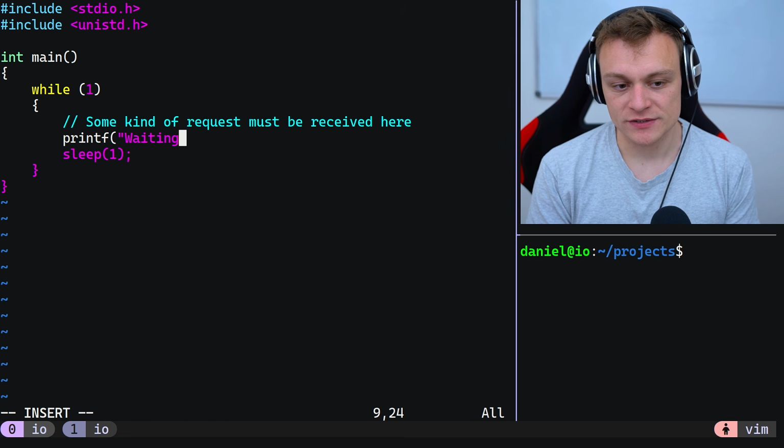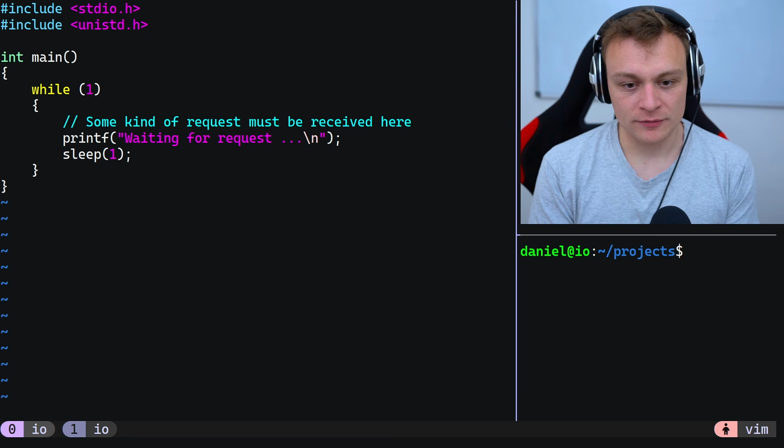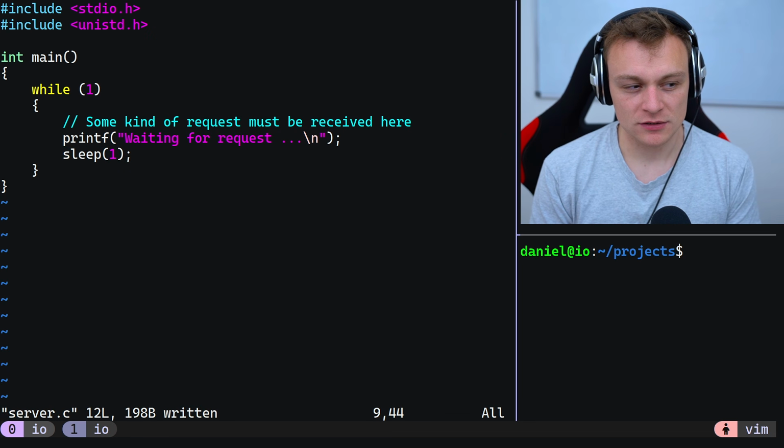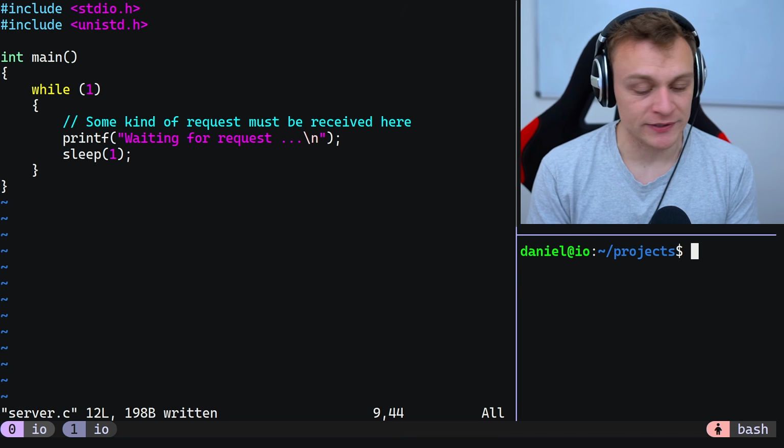And now we have a loop. Let's print "waiting for request". Don't forget the newline. And I think this can now safely be compiled and executed.